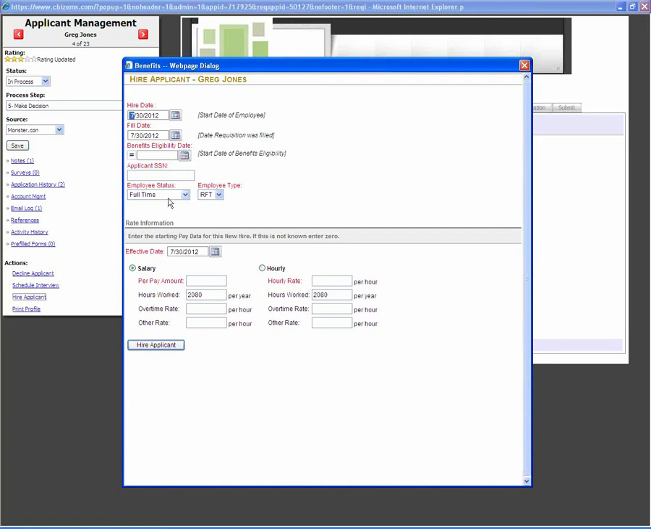The applicant's social security number, their employee status, and their employee type. All those are custom fields to you, the employee type. Right now we have regular full-time and regular part-time employees. And then what is going to be their starting salary and what date should that be effective? Typically the effective date is going to be their hire date.